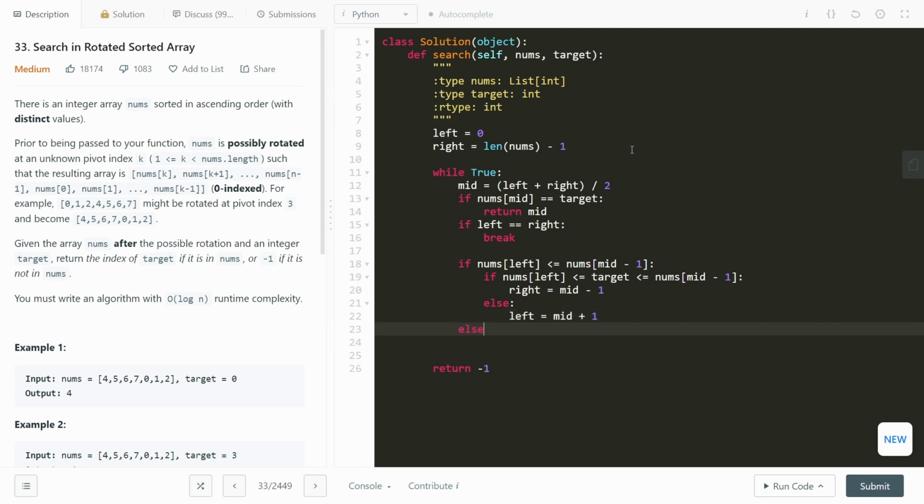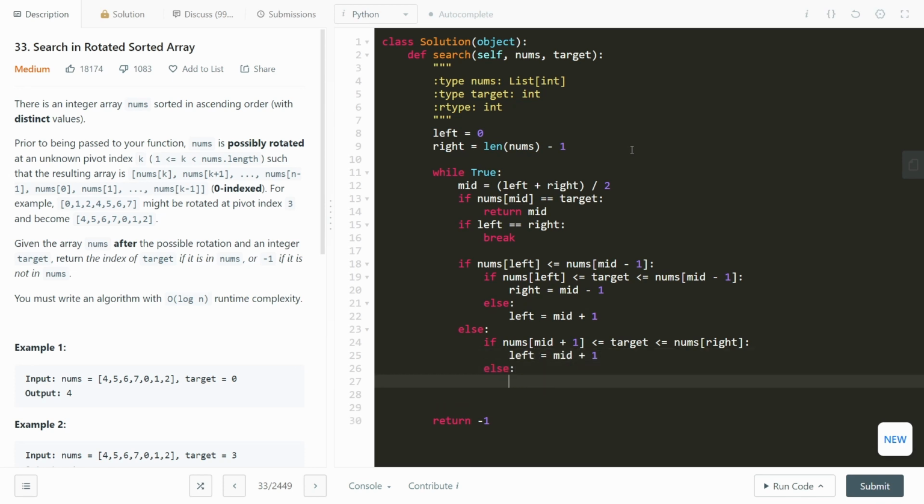Now, if the left side is not sorted, that must mean the right side is sorted. So now we do the same thing, but we're going to be checking the right side. If the right side contains the target, that must mean we want to check the right side more, so we're going to increase left. Else, we need to decrease right and check the left side.